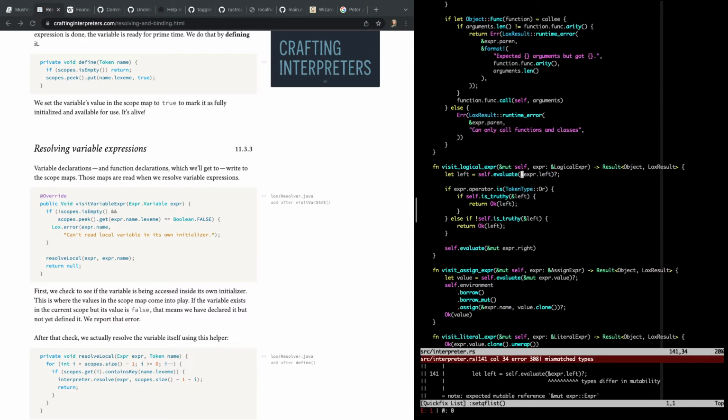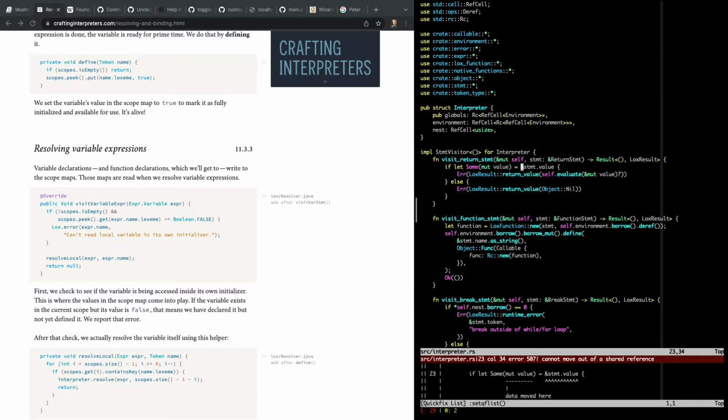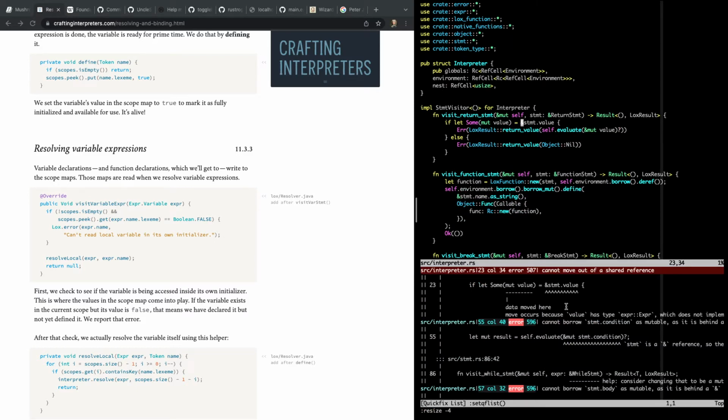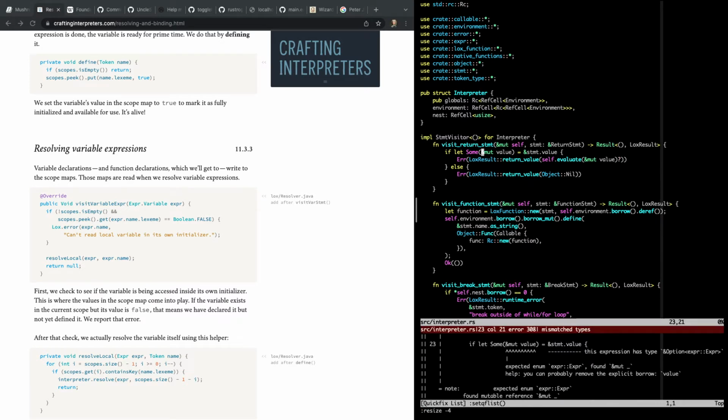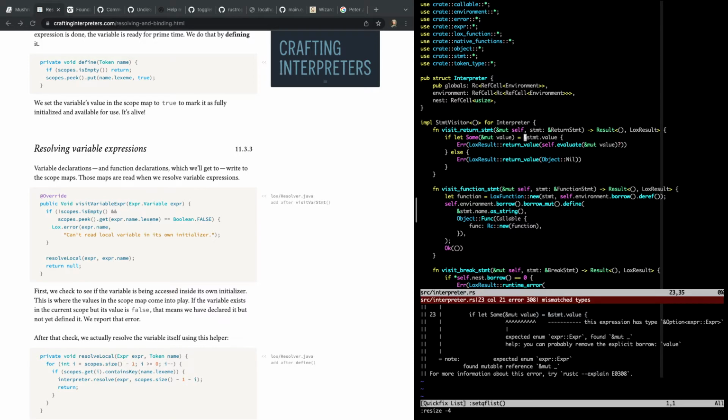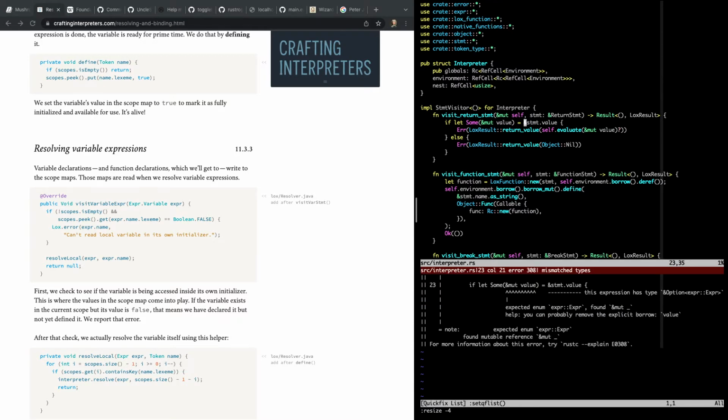All right, and now what blows up? One error. Oh, I missed this one. Yeah, so now we have 29 of these guys saying this data has moved. Can I do that? Expected enum expr, found mut. Yeah, but I'm trying to make it. This is the only error left? I find that hard to believe. Because we do this kind of thing all over the place.